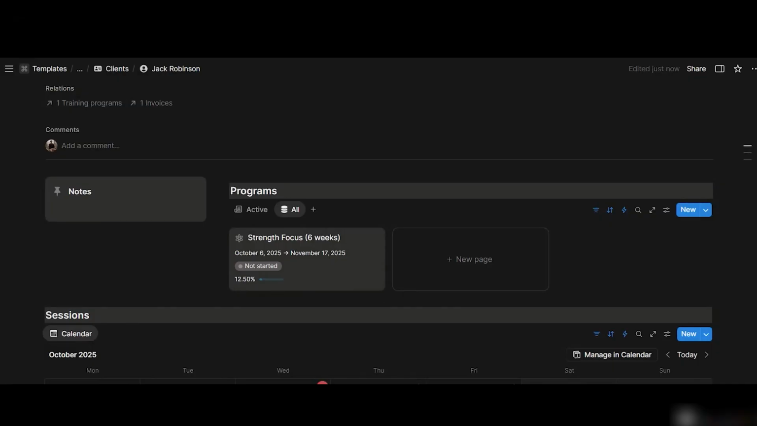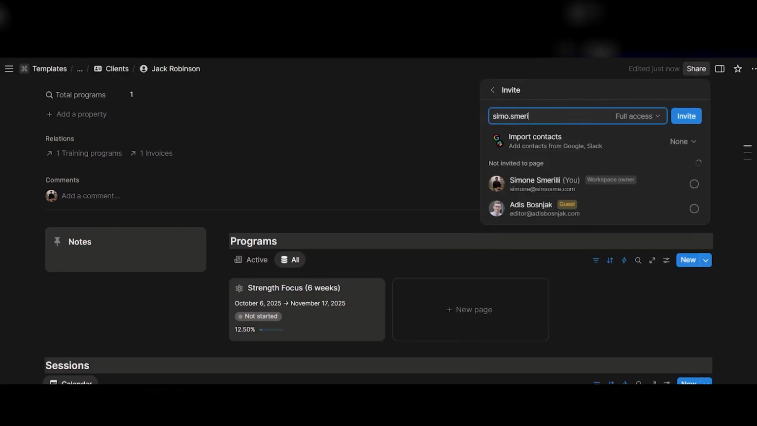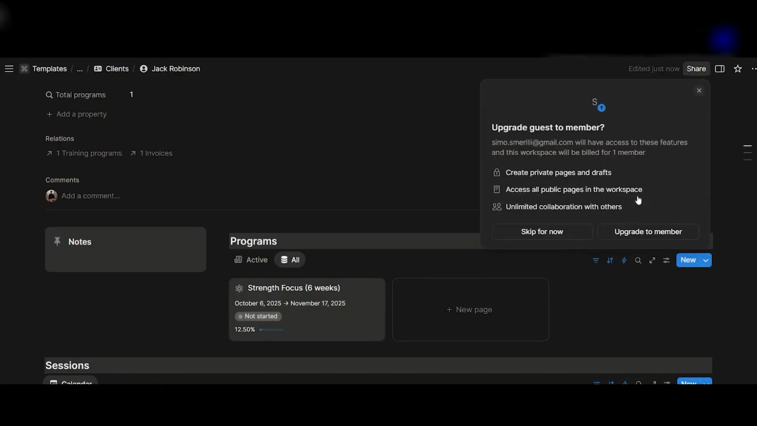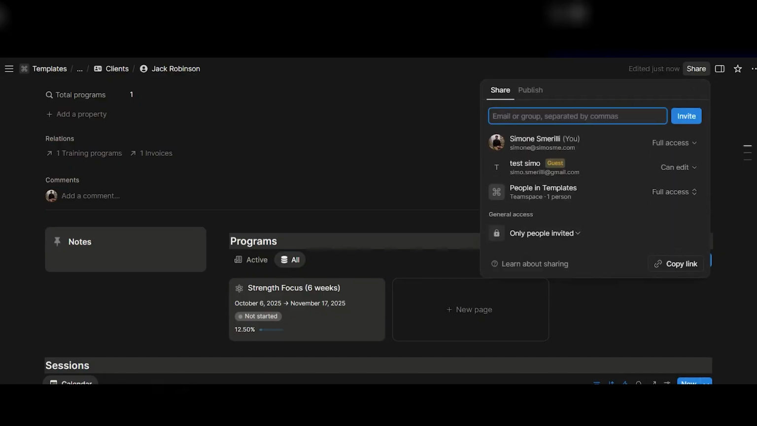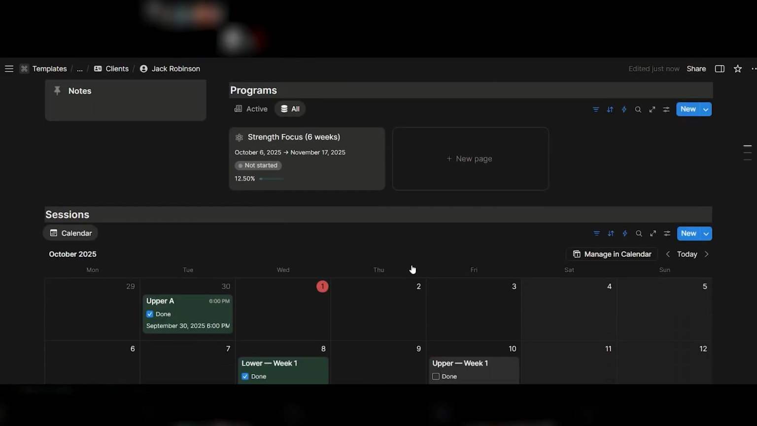And once I want to share access with Jack on this dashboard, then I will invite him as a user right here on the dashboard page. I can set full access, can edit, can comment, can view. For my use case, I'm going to select can edit and I will invite this user as a guest. That means it is free and only applicable to this page and all the related pages here.